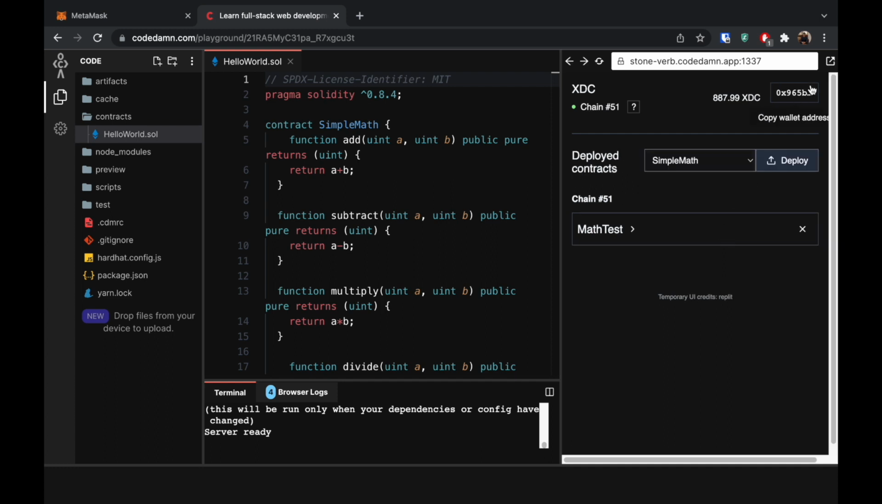After clicking connect, it will navigate back to the development environment where we can see that it is now showing our balance in XDC, which is 887 XDC, and the wallet address and the chain ID we are using. So we're using chain ID 51, which we had set in the first step, and also our account number, which starts with 965.